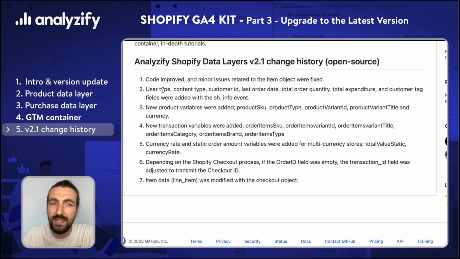We also added some user level data like user type, customer ID, last order date, total order quantity. In this way you can even pass customer lifetime value into GA4. We didn't add this data into your GTM container, it's just in the data layer. If you want, you can add it yourself and use it. We also added some new product variables: product SKU, type, variant ID, product variant title, and currency, because this data is really useful for reporting.